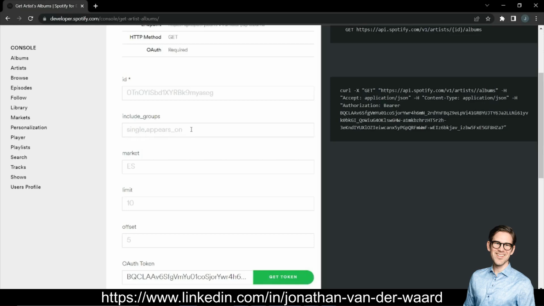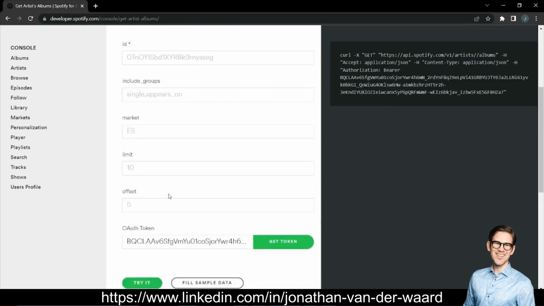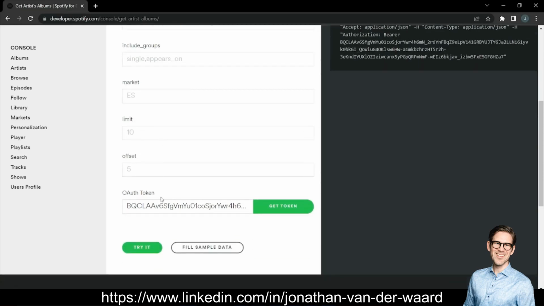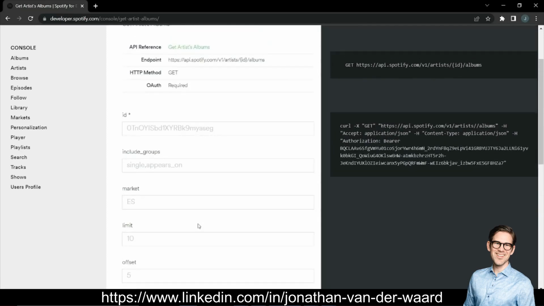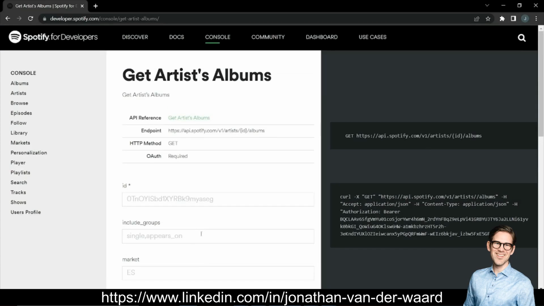So you can further restrict the records that you want to get back on that. I don't want to do that. You can restrict it to only things that are published in a specific market, in a country, and limit it and offset it again, similar to what we've seen on the artist. Great. Let's head over to Power Query again and see if we can get this working.